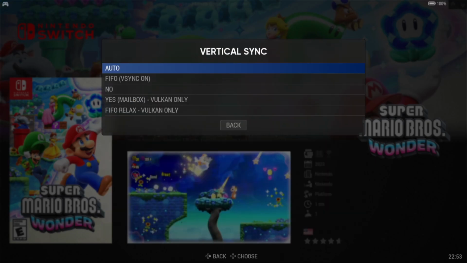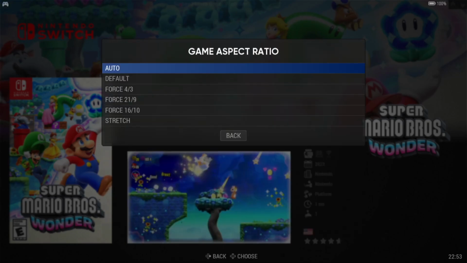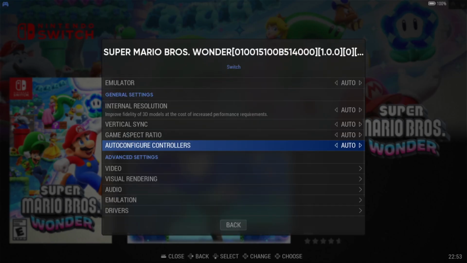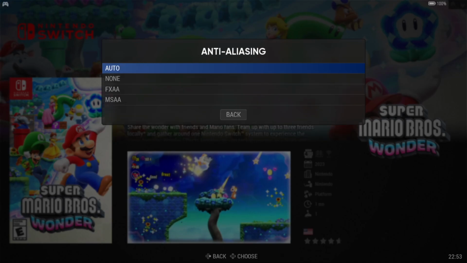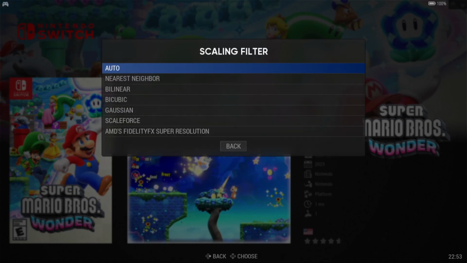We also got a vertical sync option here. If we go to game aspect ratio, we can change it from default, which is 16:9. Don't put this to 4:3 because Switch games are designed for 16:9. We also got options here for video, so if we go to visual rendering, we can apply anti-aliasing just here, such as FXAA and MSAA, which is going to take away jagged edges around sprites and objects within the games. Personally, I think this is fine as auto. We got a scaling filter where we can add a little bit of blur to games if they look a little bit pixelated, but again, personally leave this to auto.